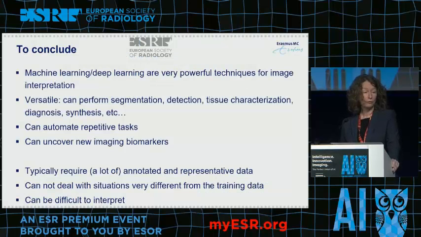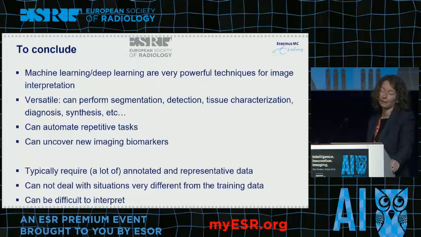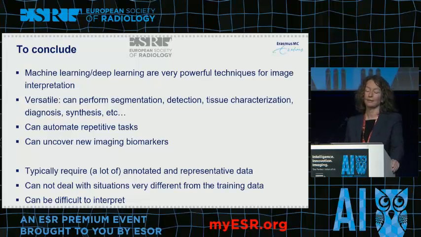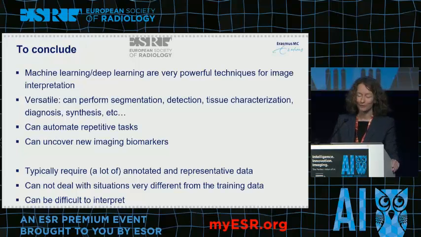So to conclude, machine learning and deep learning are very powerful techniques for image interpretation. They are very versatile. They can perform segmentation, detection, tissue characterization, diagnosis, image synthesis, and even more. They can automate repetitive tasks, and they can uncover new imaging biomarkers. And I think the next talk will go in much more detail there.